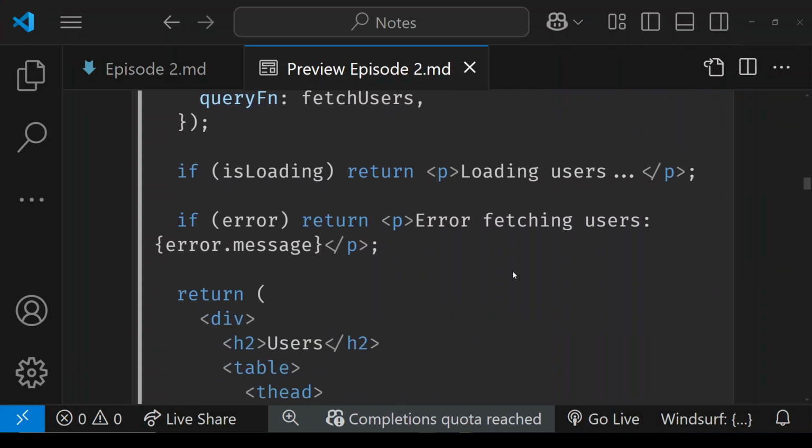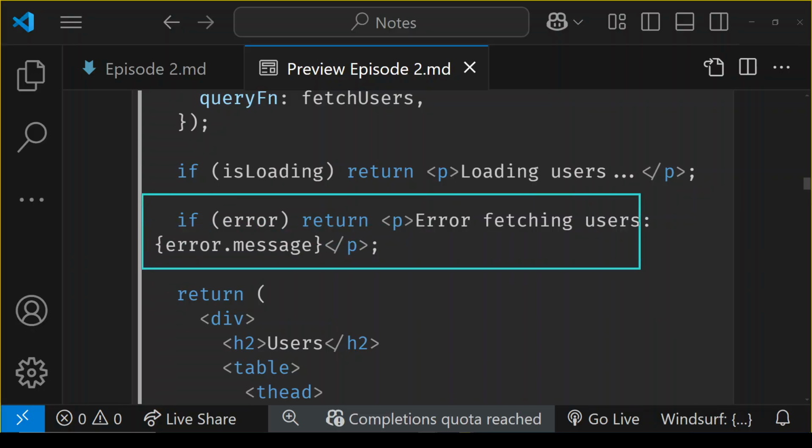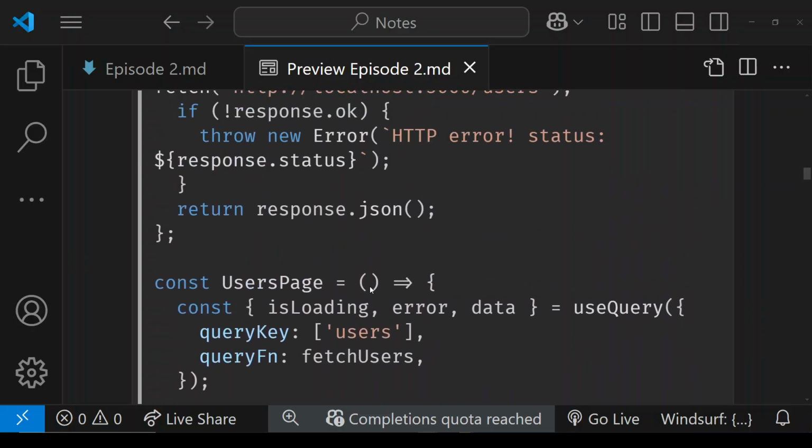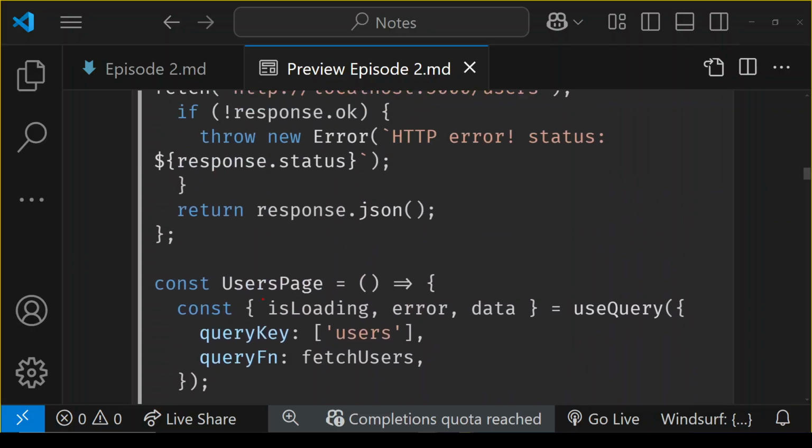If error is true, I am going to say that I encountered some errors when I was trying to fetch the users, and this is the error message that I am going to print out: error.message. Otherwise, if isLoading is false, it means the loading operation is complete now. If the error is false, means that I didn't encounter any errors. Now I can use this data. So this data, of course, as the name suggests, contains the users that I got from the backend API, right?